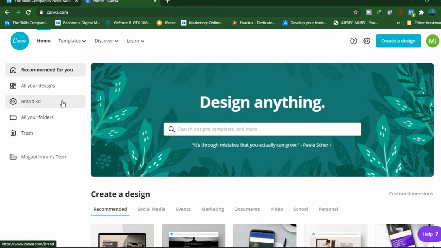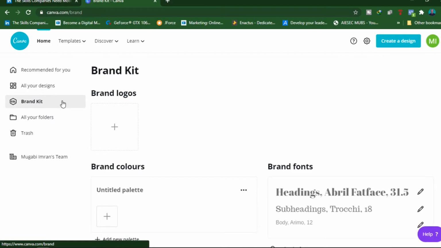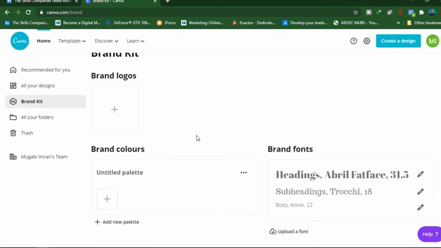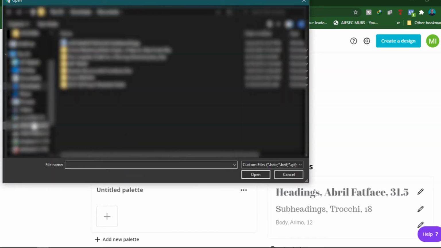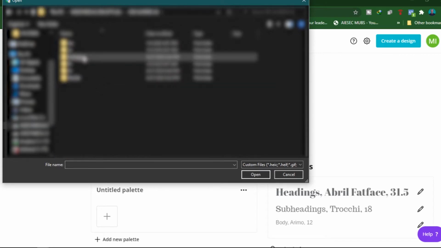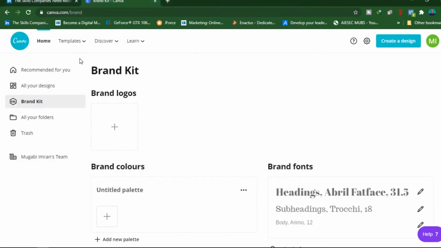Now Brand Kit helps you to create your brand assets. Brand Kit is the place for you to keep your brand assets, for example logos. You can even create color palettes for you to use later. Now with Brand Kit or with Canva Pro you are able to upload fonts and logos that you can use later. So let's begin with uploading a logo. Just click on this button plus, and then you'll be redirected to this dialog where you can choose your logo from.